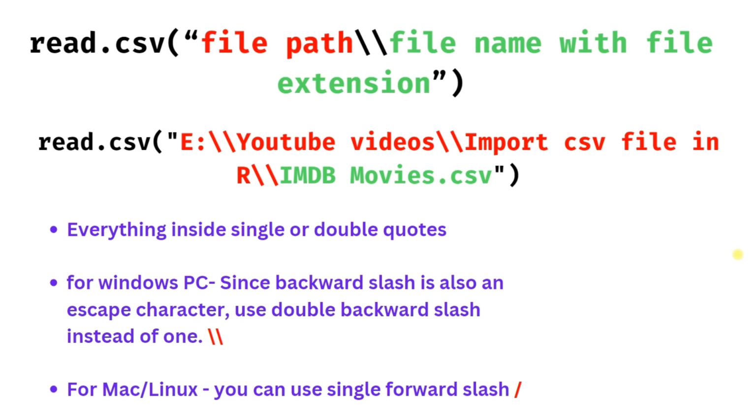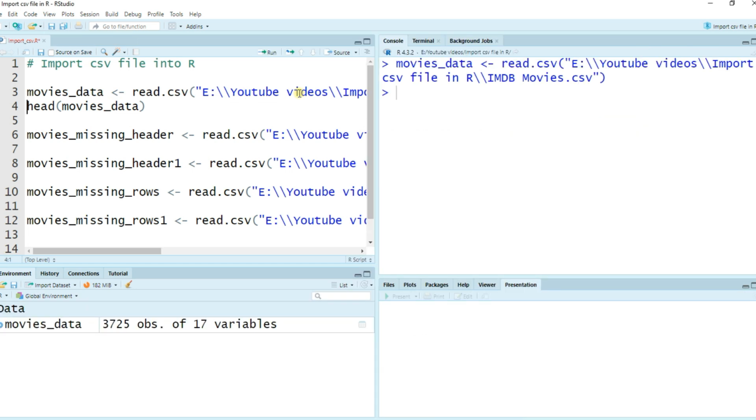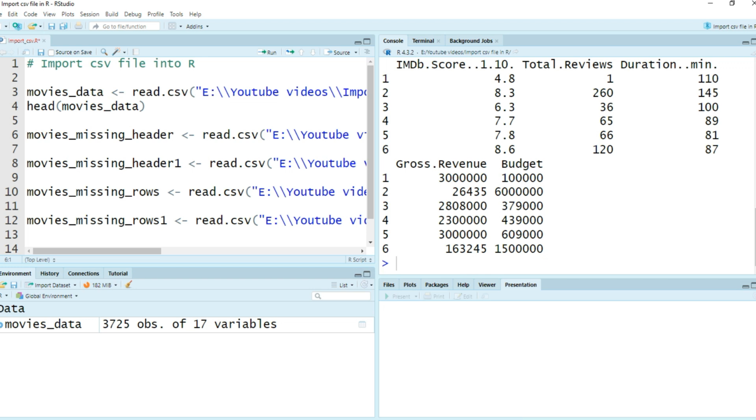So let's go back to the RStudio. I'm going to save the data frame in object called movies_data. And let's execute. We got the data in R. Let's check it with the head function.